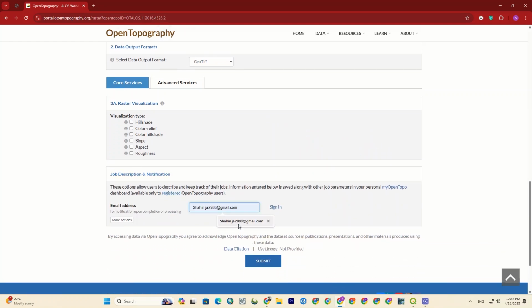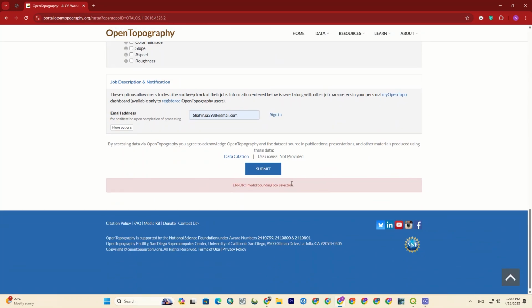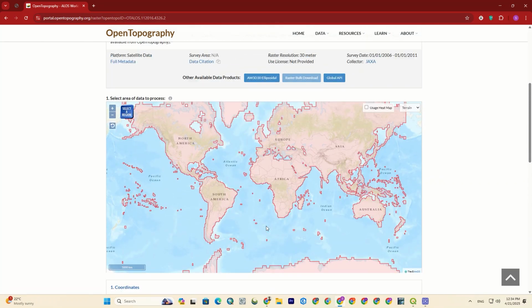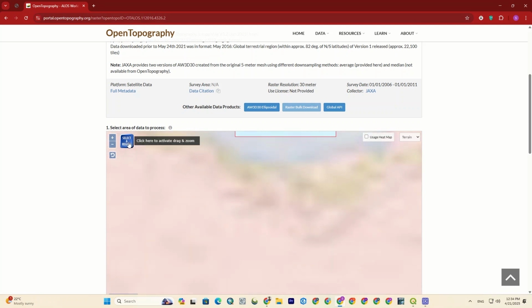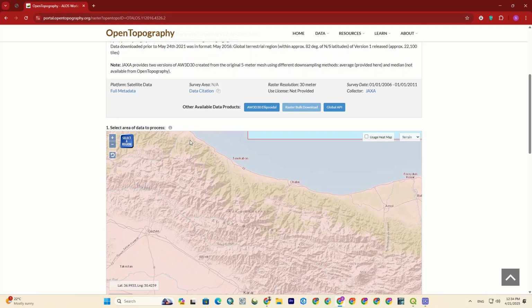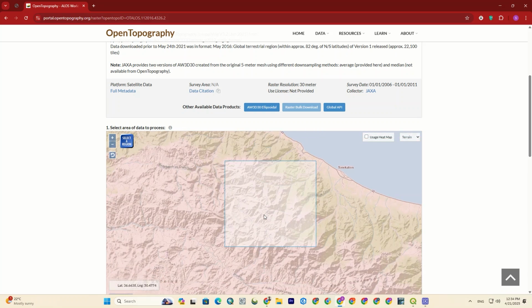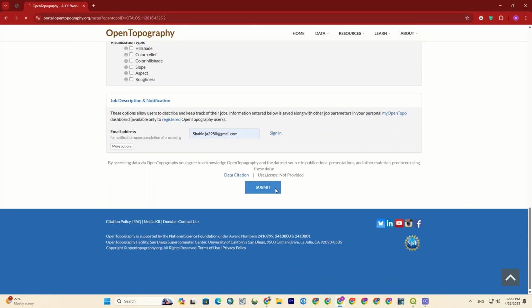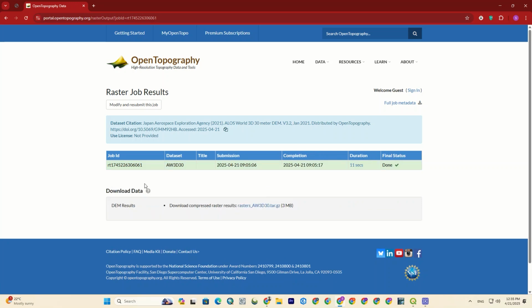Lastly, I have to enter an email address and click on the Submit option. If an error occurred, it may be because I haven't selected any location on the map. So, draw a polygon again. Then I click on the Submit again. Wait for the download file to be prepared. At this stage, click on the file link to download it.